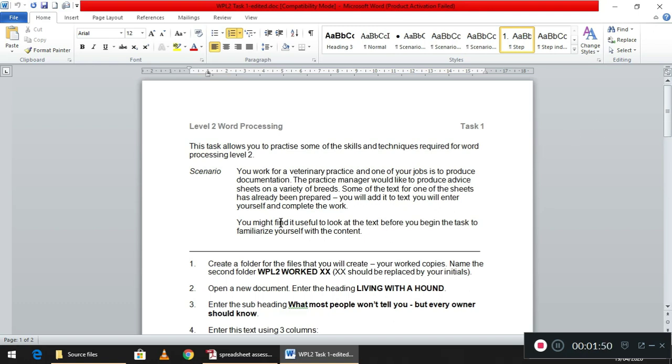The first file is WPL2 task 1. Now open the file. Let me read this task. This task allows you to practice some of the skills and techniques required for word processing level 2.